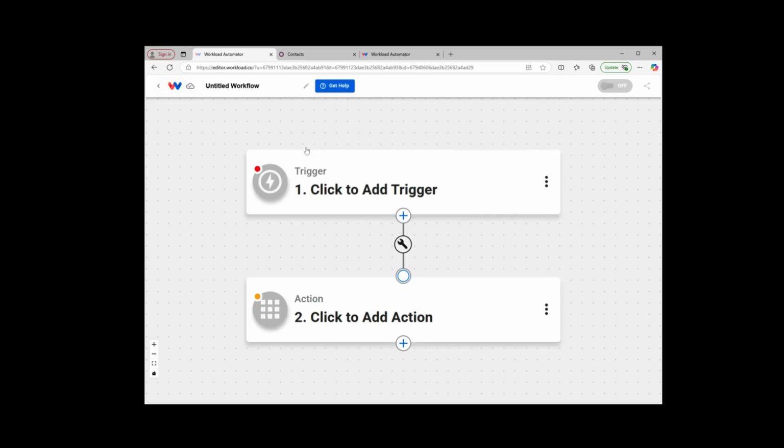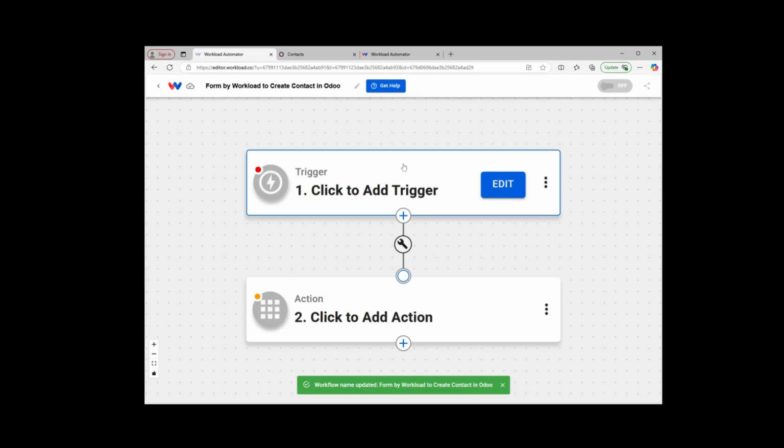But before we start filling out those two things, we're going to come up with a title. So in this video, we're going to talk about creating a form by Workload and having that trigger create a contact in Odoo. Okay, so now we have a title, and we'll go ahead and make that workflow happen.